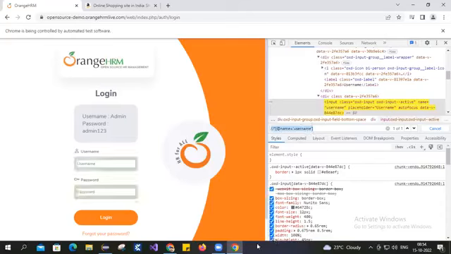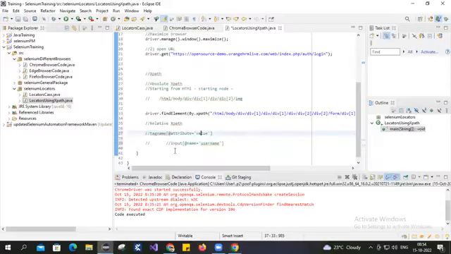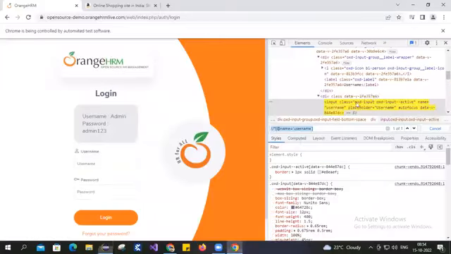So the alternate to this is that we can write star instead of the tag, which means anything, whatever tag it is: input, anchor tag, div, or whatever that HTML tag would be. We don't know that, or we don't care what tag it is, but we want the attribute to be name and the value of that should be username, is what we are trying to say here. So this is one thing.